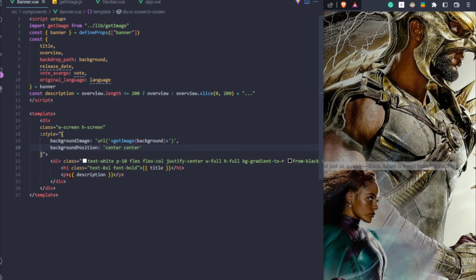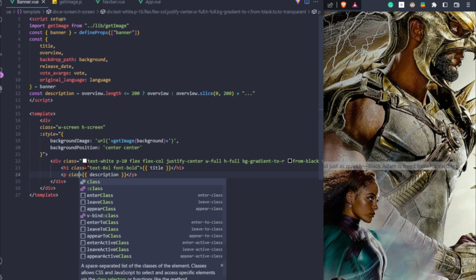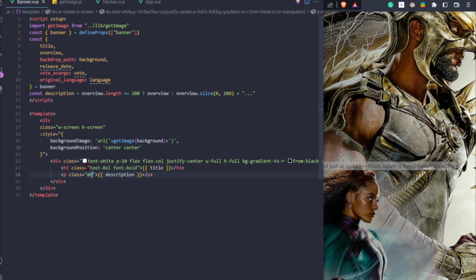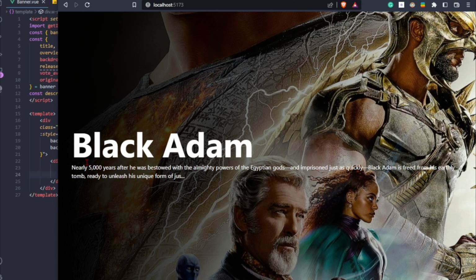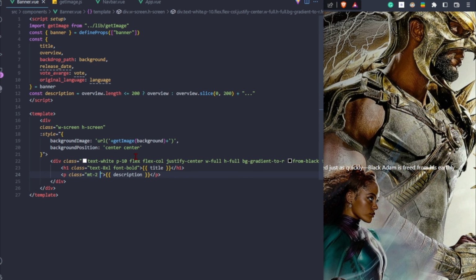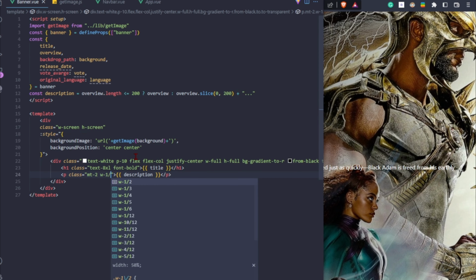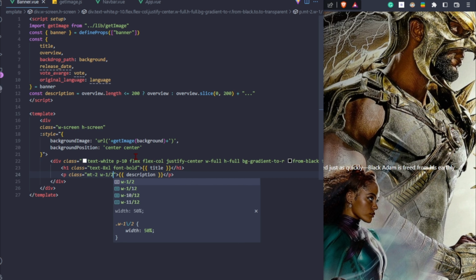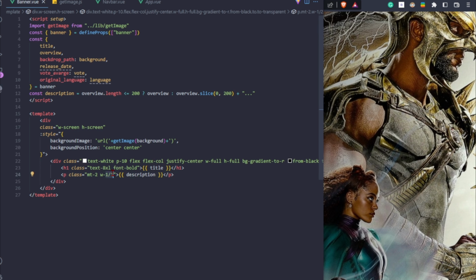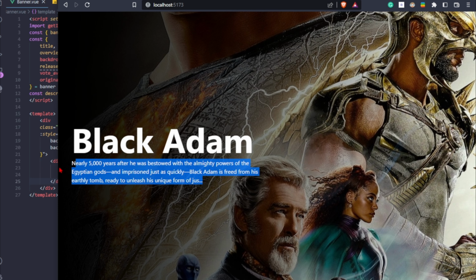Looking good. So now let's style our paragraph. Let me add the class of margin top 2. So we're going to have some space in the top. And then we're going to say width 1/2. That's basically saying to be half of the width that it can be. So it's going to be 50% of our screen. So now the width of this paragraph is half of the size of our screen.